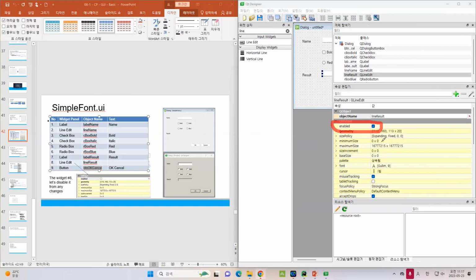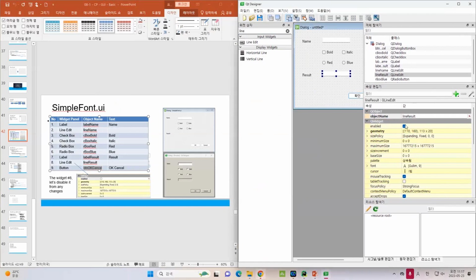But I want to show the result here. So the result will be only showing. So I cannot edit. I do not want to modify. I do not want to change the result. Then you can unclick this one. When you unclick this one, then you will see that now the line edit becomes green. Then you cannot modify any text given in this text edit.